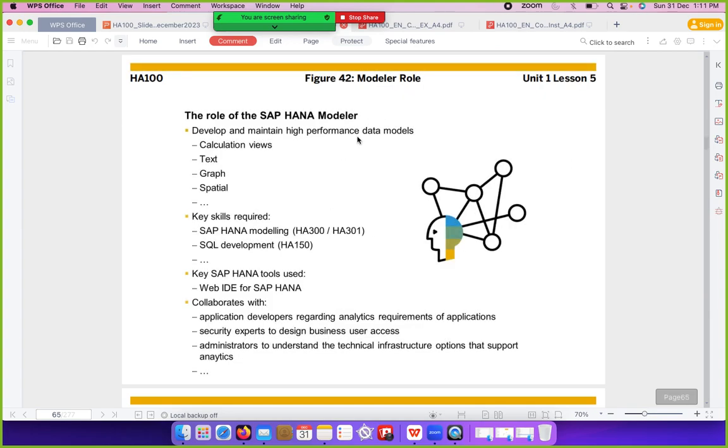The modeler role. The modeler is going to develop the HANA views. In HANA, we are having different types of views are there. So HANA modeler is going to develop the views related to HANA. So they are going to develop the calculation views, text, graph analytical, special data. Key skills required: HA300, that is HANA modeling, and HANA advanced modeling course is related to HA301. And for SQL development, we are having different course, that is HA150.